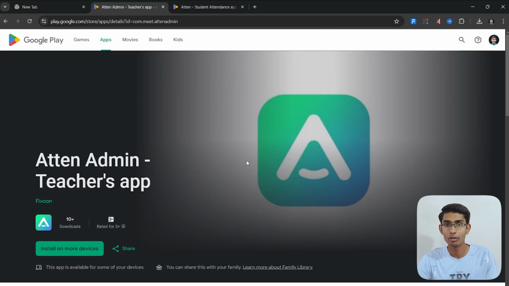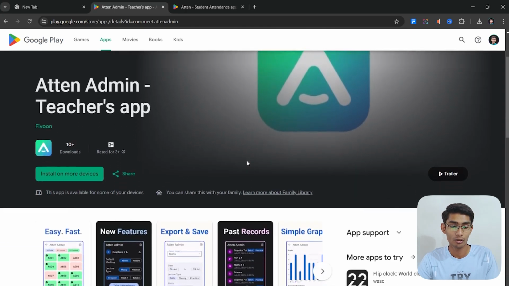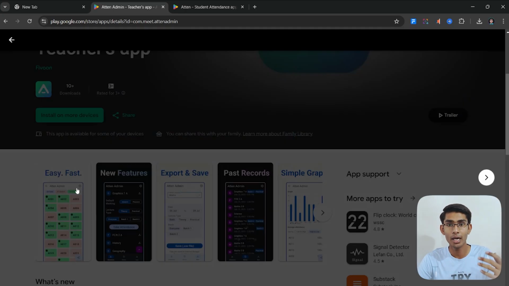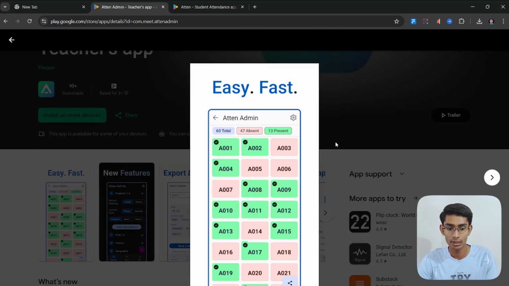Let me share the teacher's mobile app. In this, you have to enter the roll numbers of all the students. Here, as you can see, these are the example roll numbers. The green ones are the ones who have marked the attendance, and the tick means they have marked the attendance through the mobile application. Red means the student is absent.